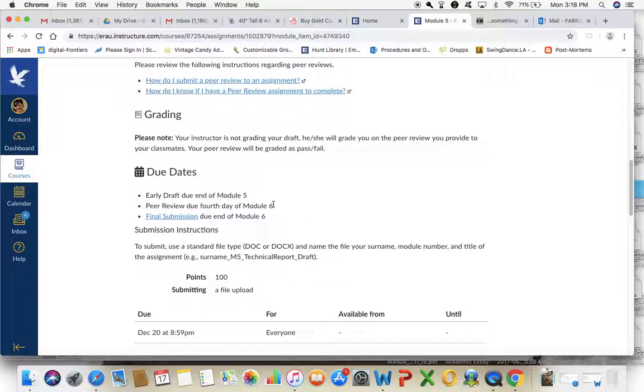And then after that, once that's submitted, you'll get assigned to do the peer review just like you did last time. And then you'll provide peer review for a classmate, and then you'll submit that final submission at the end of Module 6. So the peer review is due the 4th day of Module 6.